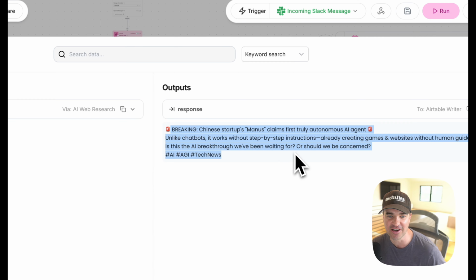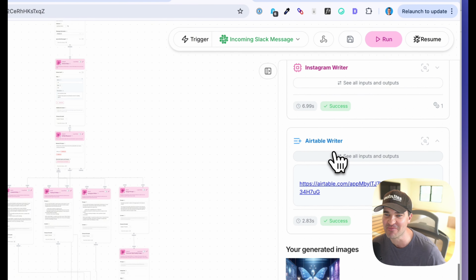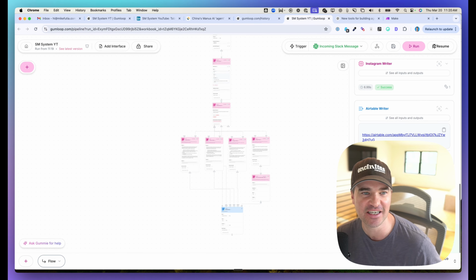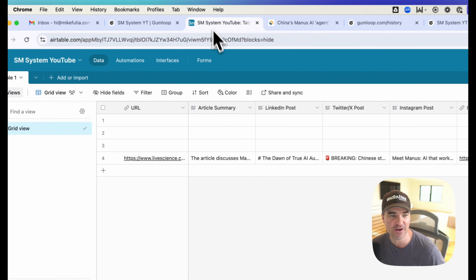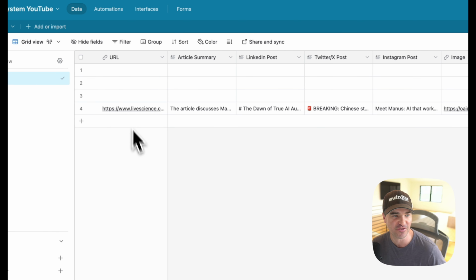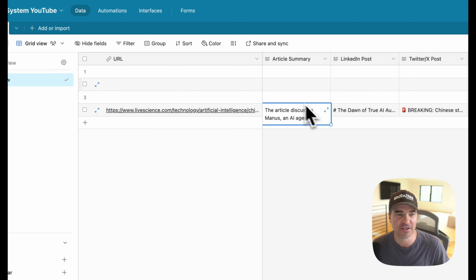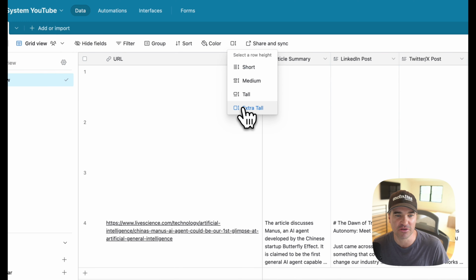Here we go. Breaking news. Again, you're going to work on your prompts to get better output. Instagram. Here's the image, and it's telling us it's in Airtable. If we go back, and there it is. I didn't delete those first 3 rows, but here is our URL over here. Let me just put these as kind of extra tall.